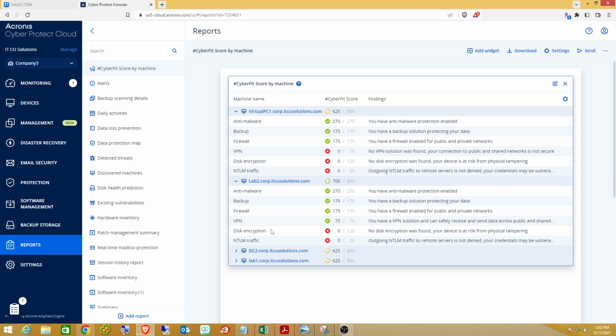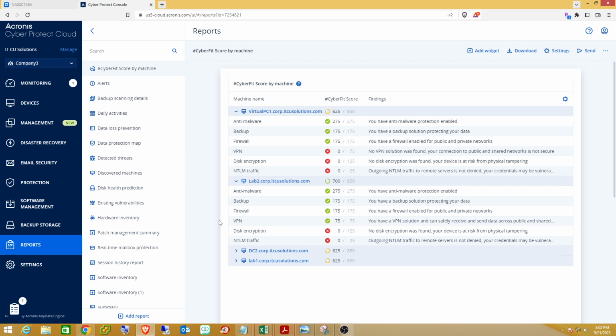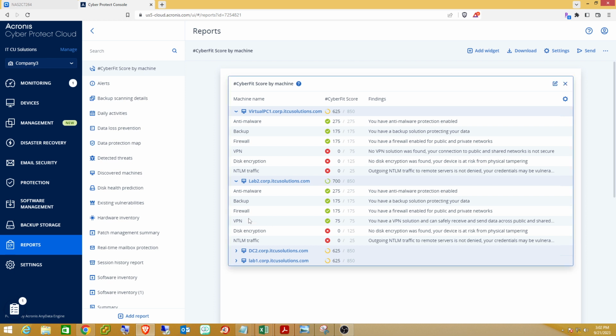Also, if you're using BitLocker, and you have a VPN client and you get NTLM, just by having the Acronis client installed, you would end up with effectively a perfect cyber fit score. Now, I know disk encryption and VPN, if you're just using a desktop, you most likely don't need those, depending on your security plan, or it's at least possible you don't need those. So you're not going to get a perfect cyber fit score with your desktops, but your laptops, you probably should have it set up that you get a perfect score for cyber fit.